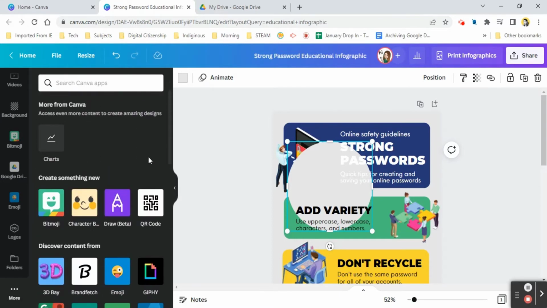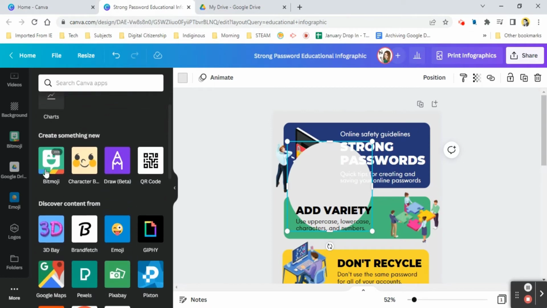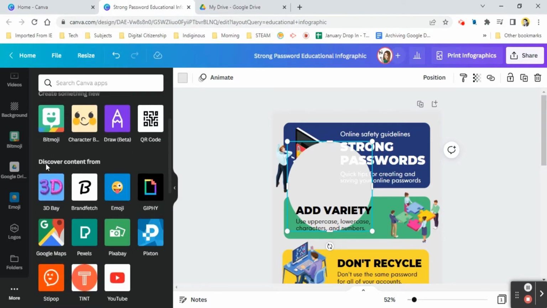Students won't see most of these as we've turned them off, but for teachers, you'll see quite a few of these. Anything that's in black and white, like this charts one, is created by Canva and is safe to add for students. And then anything else that has been vetted is safe to add for teachers. So for example, Bitmoji has been vetted for teachers only, so you can go ahead and add that. Pixabay is a great one for teachers to add.